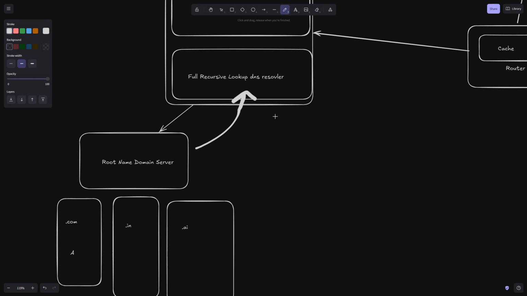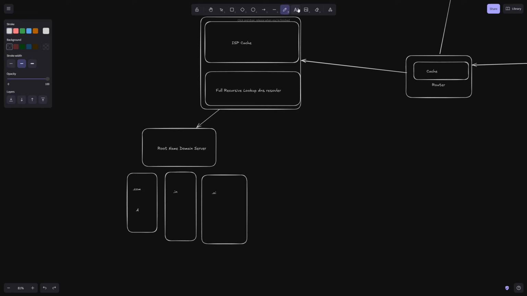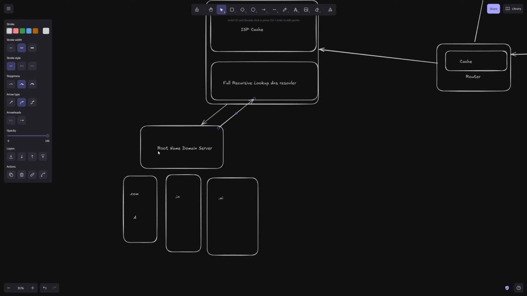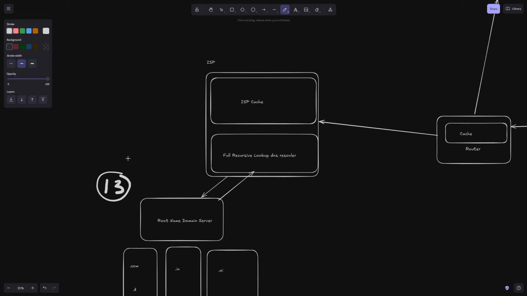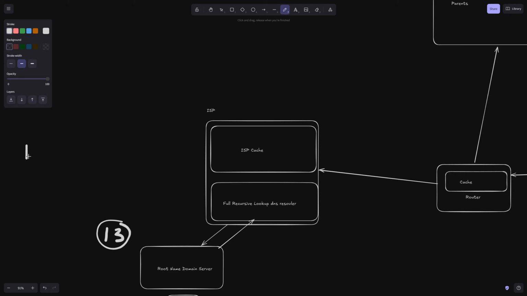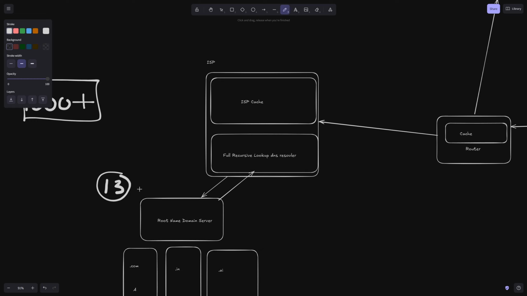But one more thing I want to put over here is that in the world, there are only 13 logical root servers. Okay, there are only 13 logical root servers over the entire world. And it does not mean that when we talk about logical and physical, there is no one-to-one mapping. So these 13 logical root servers are spread across the entire globe, and internally they are managed by 1,000 plus physical servers.